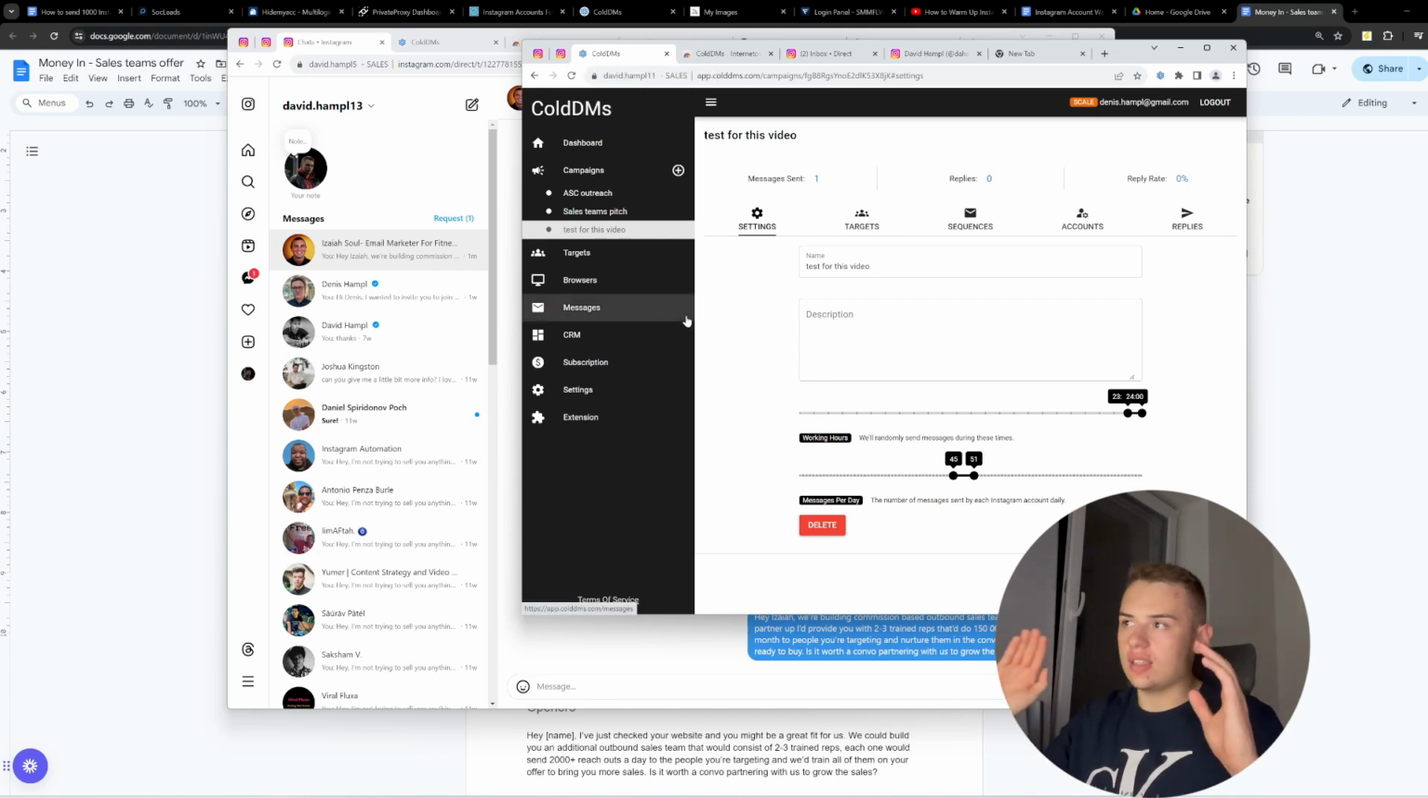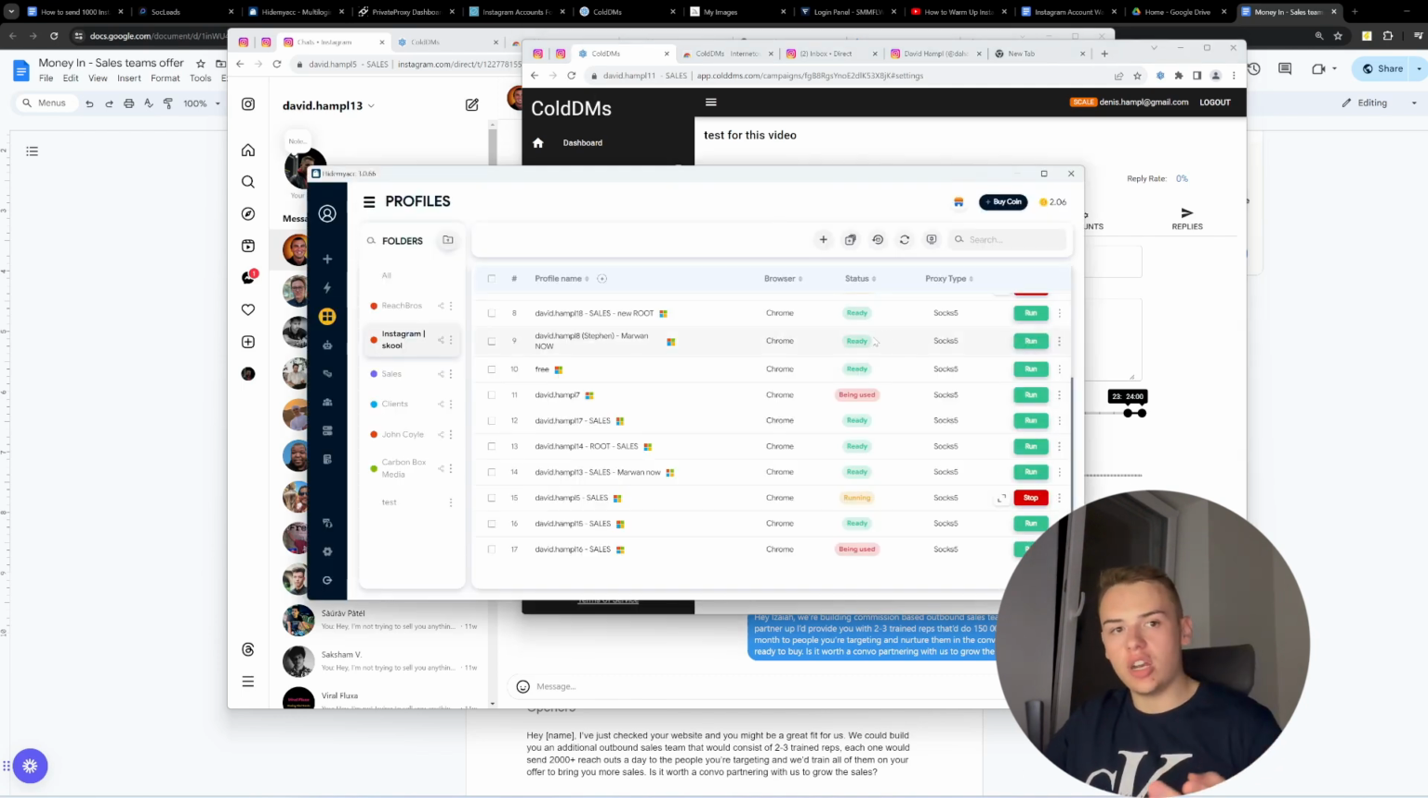But that's actually how it is working. You will buy those accounts, buy those proxies, use Hide My Egg to manage it all, and then you will use cold DMs to automate the DM sending. Okay, that's it.